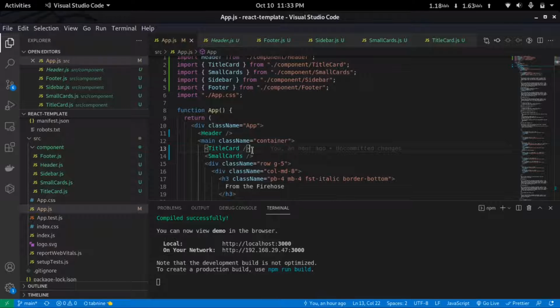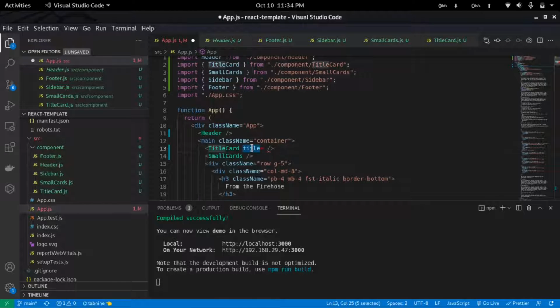What if we wanted to pass some data inside of this title card so that we can display a custom title? How can we do that? We can simply type in any variable that we want. Let's say title. Now, this can be anything, whatever you want to pass. It can be title, name, etc., whatever you want to name it, but make sure it is relevant.